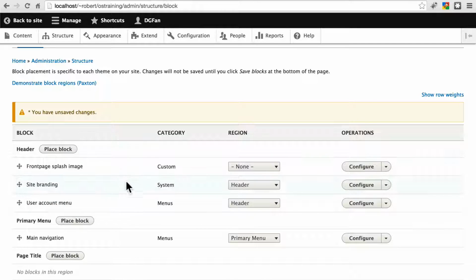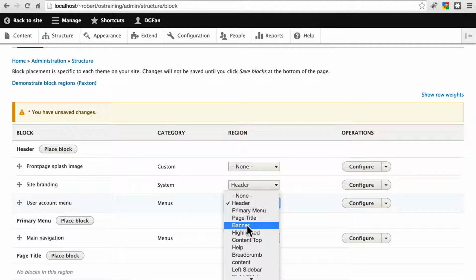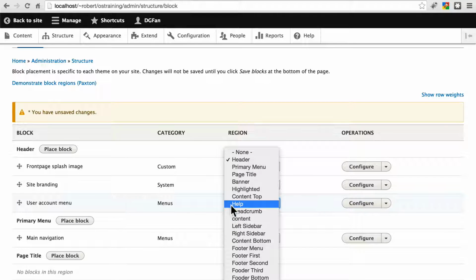Site branding, we'll keep up here in the header. That's something that does belong at the top of the website. User account menu, we can set that to none, or if you're afraid of losing that menu and you're afraid you won't remember how to log in, you can put it in footer bottom if you want. I'm going to set mine to none. The way you log in on a Drupal site, if you don't have access to the login menu, is you simply go to your domain/user.